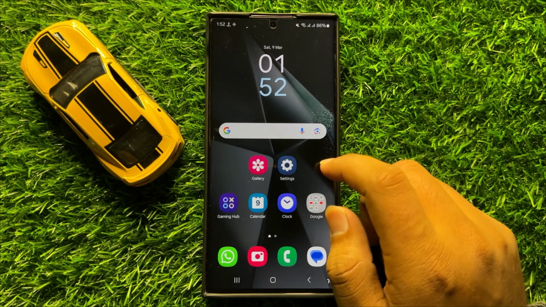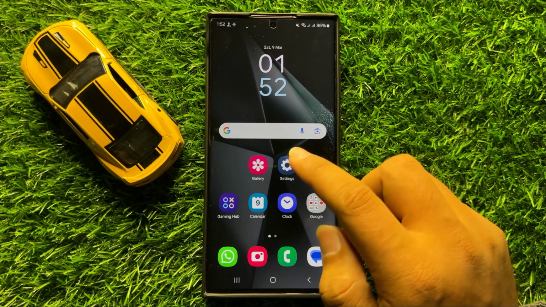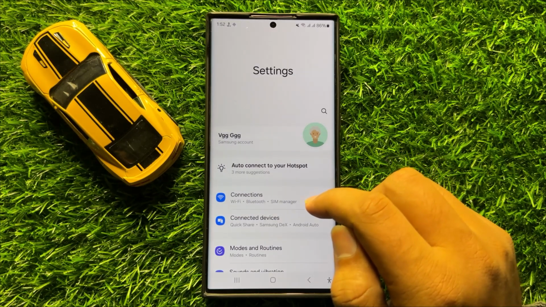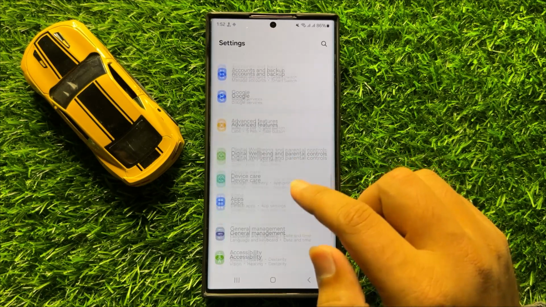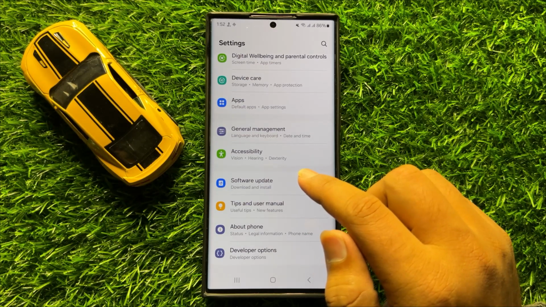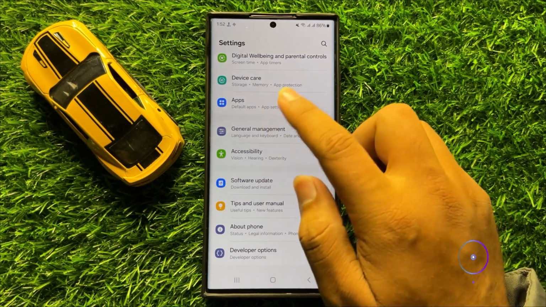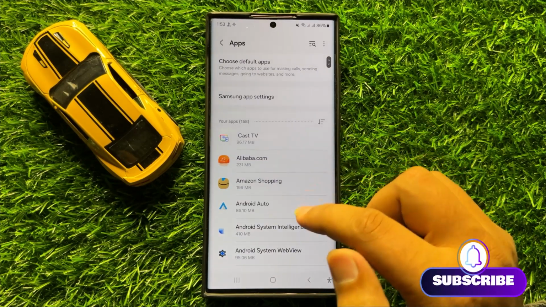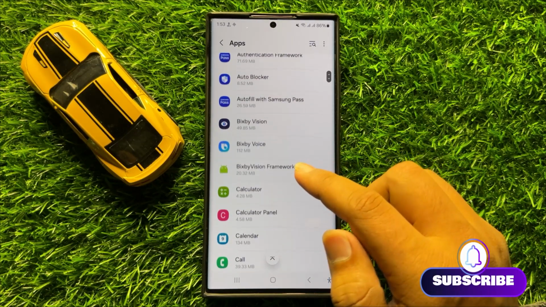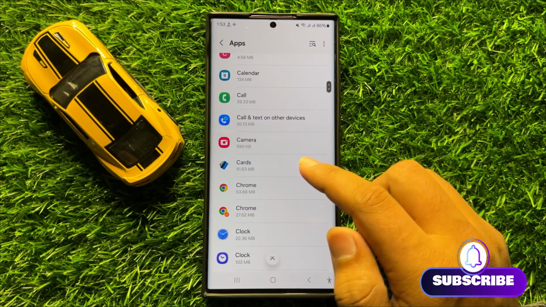So first of all, open settings. Now in settings, scroll down and here click on apps. Now in apps, open the app in which you want to clear the app cache memory.